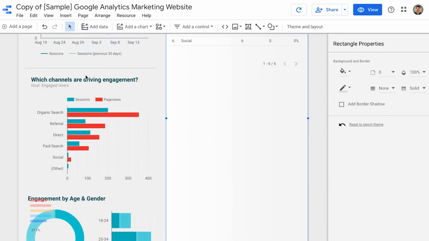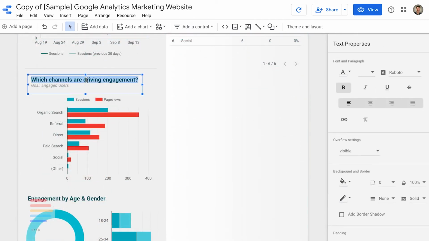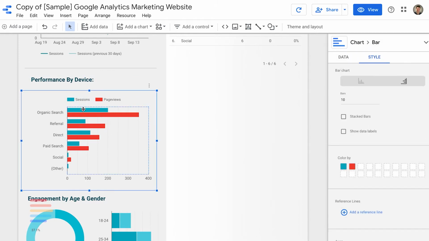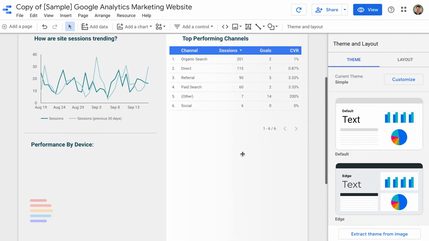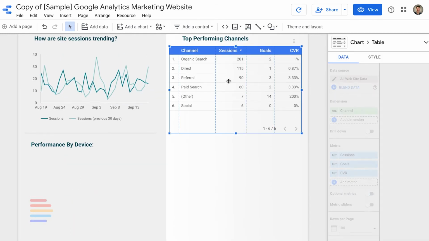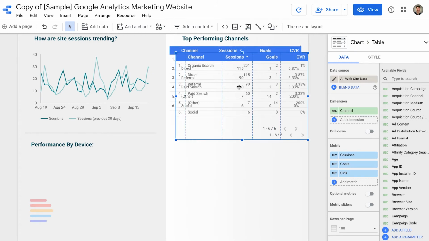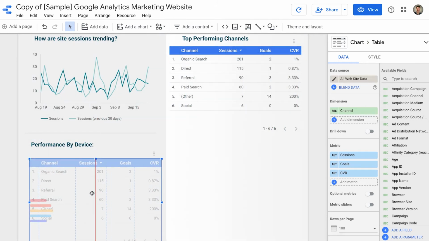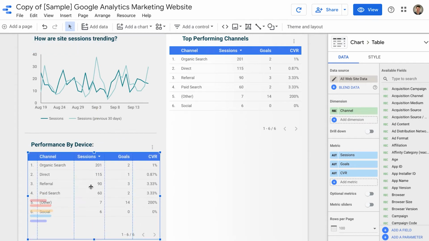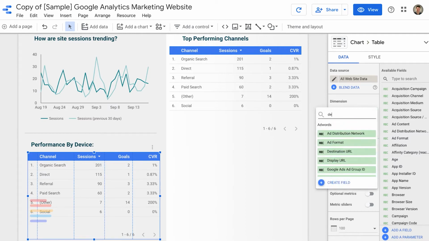The next thing we want to look at is performance by device. We'll change this title to performance by device. And then delete the old graph that's in there. To save ourselves a little bit of time, we can go ahead and just copy this old table because we want to look at sessions, goals, and conversion rates based on the device that they're using. Once we've copied and pasted it in, instead of channels, we're just going to change this to device category.